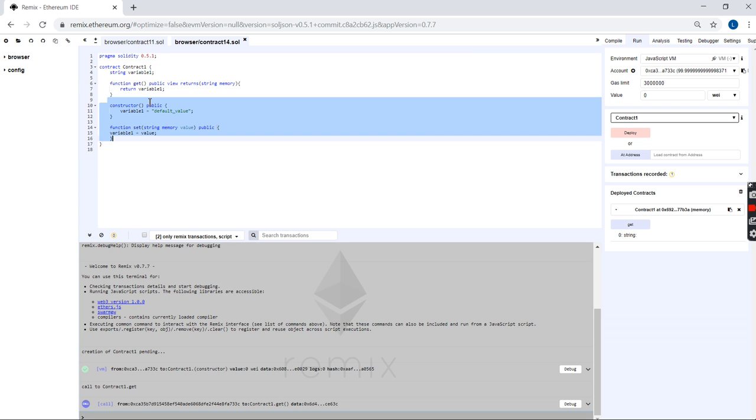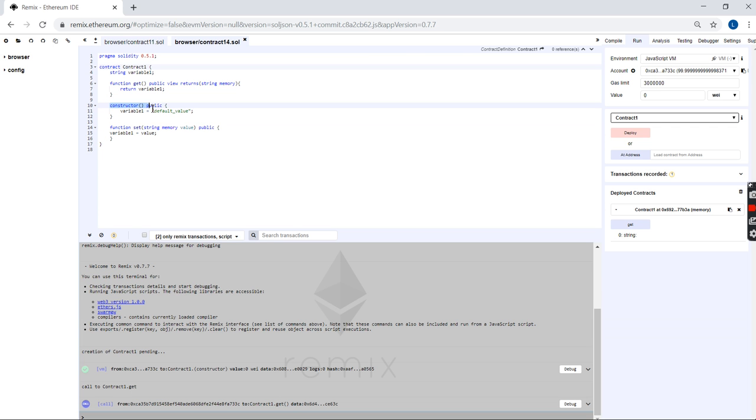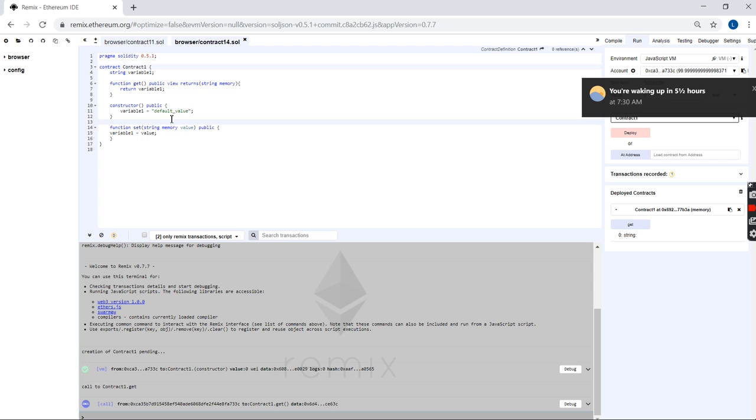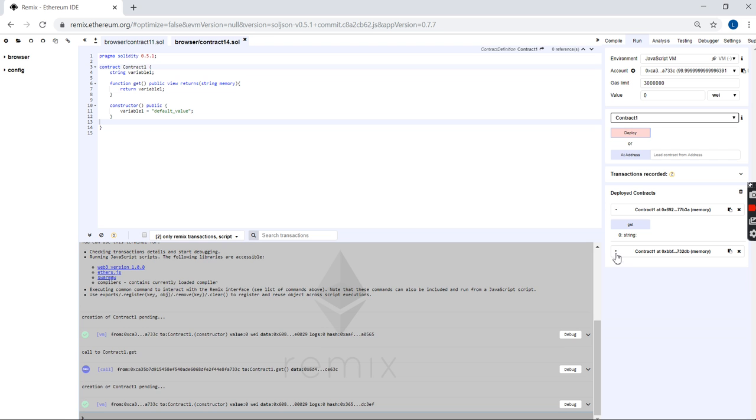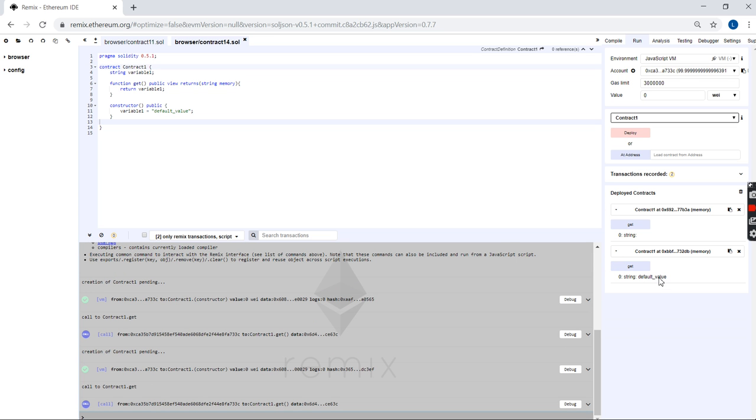So the next thing we're going to do is use a function called constructor. It's going to be public as well. We're going to assign a default value to our variable 1 that we created before. Alright. So if we run it like this, deploy, we see get default value. Here you can put whatever you want, it doesn't matter.